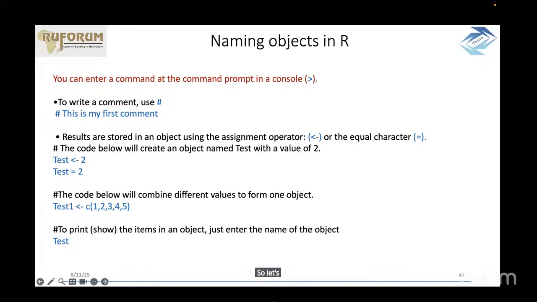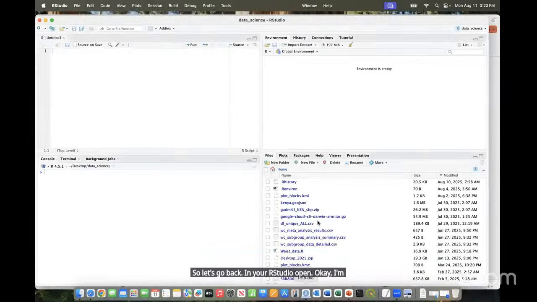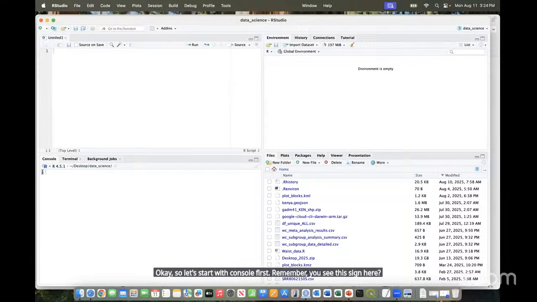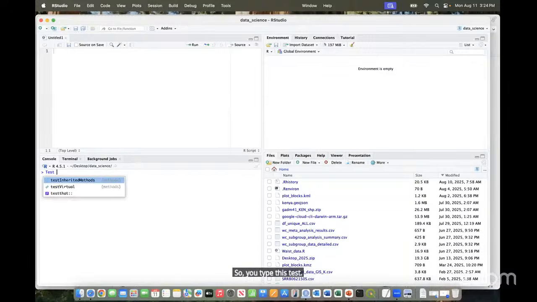So let's go back to RStudio. Let's start with the console first. Remember, you see this greater than sign here? When you're in the console, it tells you it's ready to do something. We're going to deal with the console first, not the script editor. So you type test, less than with a minus, and put 2, and enter.